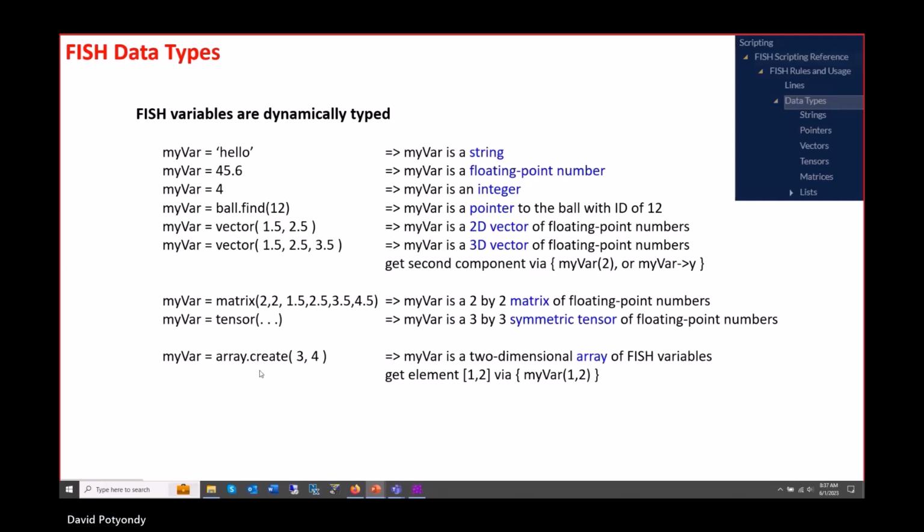Now, this is a 2-dimensional array, so you could index this by 2 different indices. There are 12 things in here. It's a 3 by 4 array. Each element of the array doesn't have to be a floating point number. It can be any fish variable. So inside that array, you could have a string and an integer and all kinds of different things. And here's how you address that.